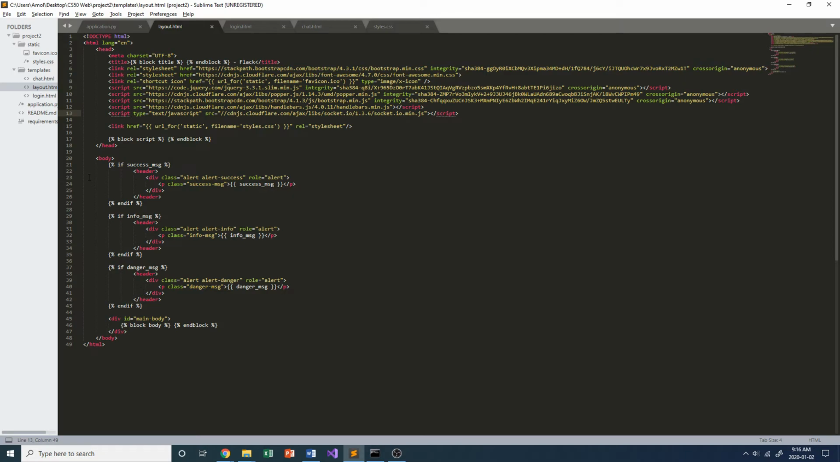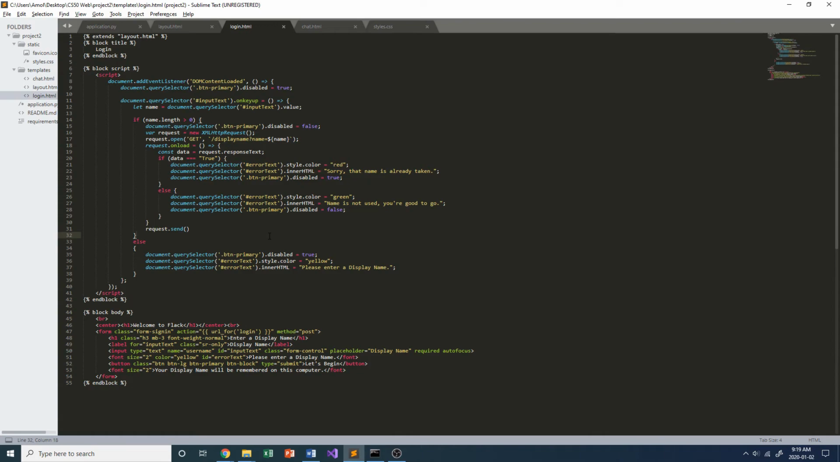These success, info, and danger messages, I'm not using them in this project, but they're just there in case someone tries to force a request, because otherwise there's a paragraph, a p tag in the HTML that would tell them whether a username, a display name, or a channel name already exists or not. But if someone tries to force this message to the backend, the backend would check and it would return one of these. This is the login.html file to log the user in.